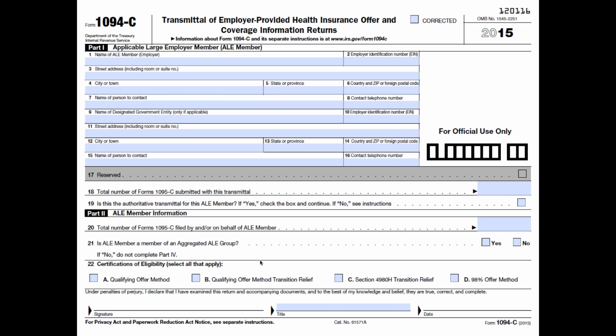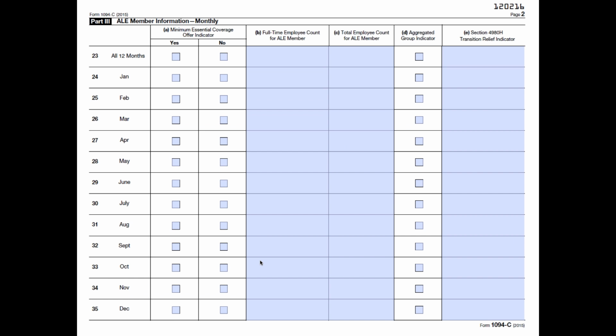Is this the authoritative transmittal? If you're sending a bunch of these forms for some reason, you're going to need to read the instructions. But for most of you, that would be yes. The total number of forms you're filing, if you're only filing this once, would be the same as above. Are you part of an aggregated group?